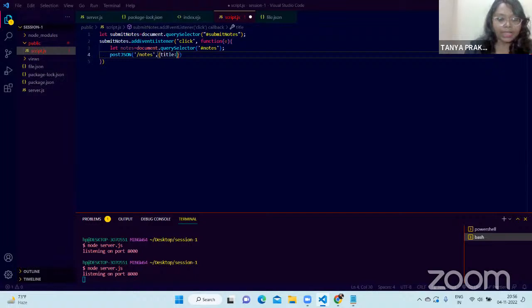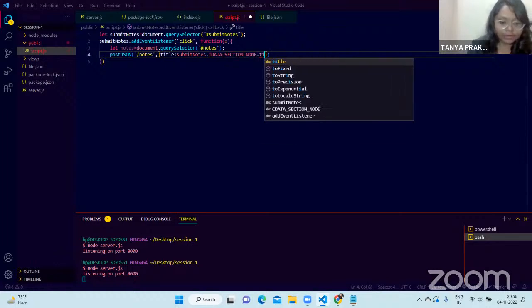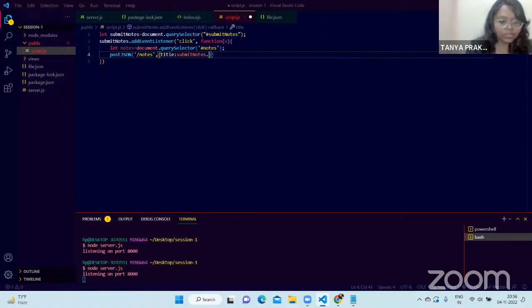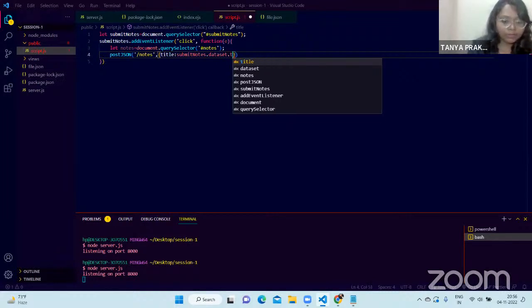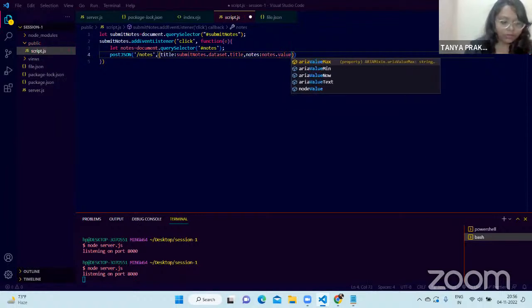And what will be the title? The title will be submitNotes dot dataset dot title, because we need to give this note to the company for which we are writing the notes. So here it will fetch the title of that particular company, and it will just push it to that particular company. So notes colon whatever the value of notes that you have written, so notes dot value.